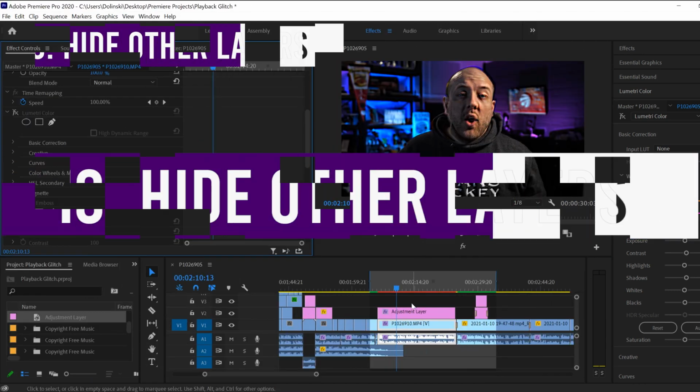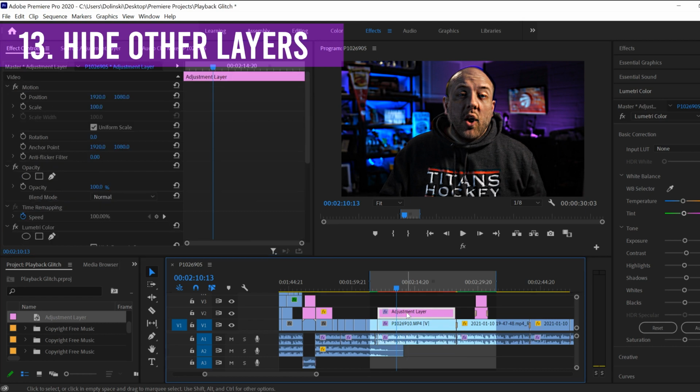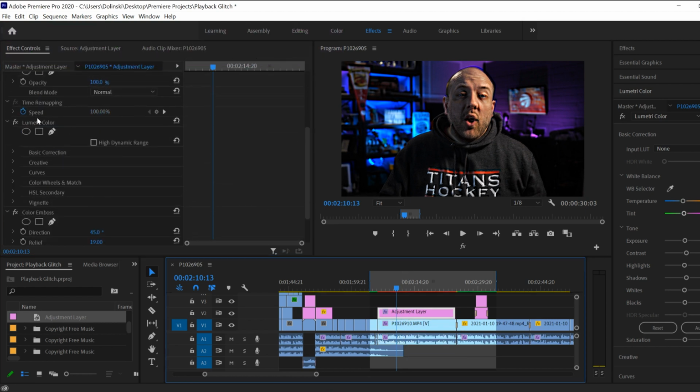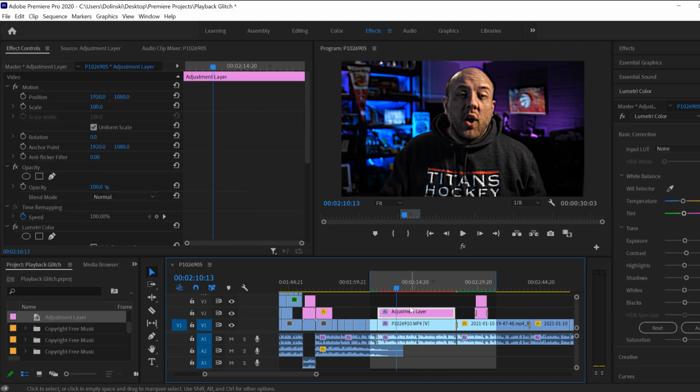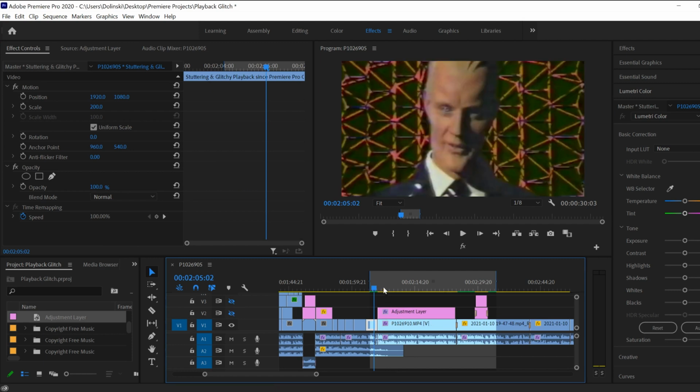Oh, and something else you might consider, especially if you, like a civilized human being, have put your effects, I've got my Lumetri color and color emboss now on an adjustment layer instead of right on the clip this time. You can also, similar to this effects button, hide other layers and then do your edit, line things up with the music. And then when you're done, make the layers visible again. And then, if you turned off your effects, turn it back on before you export.